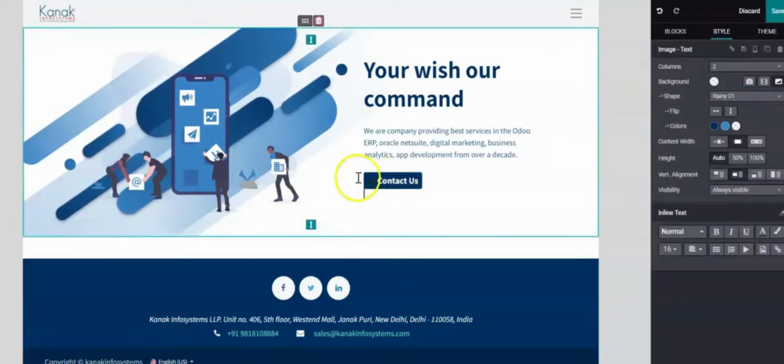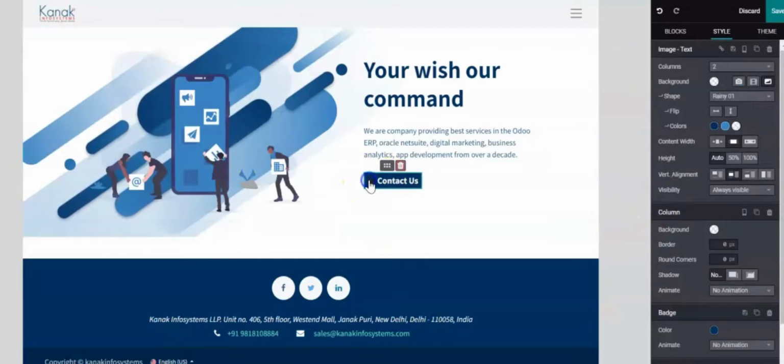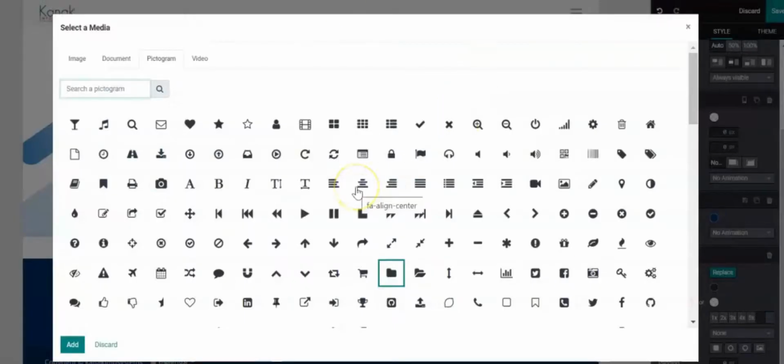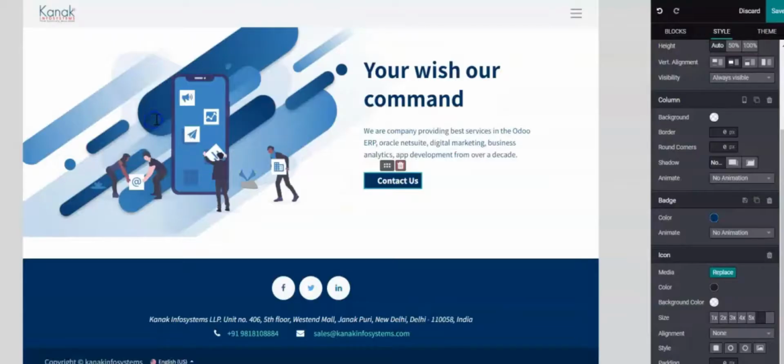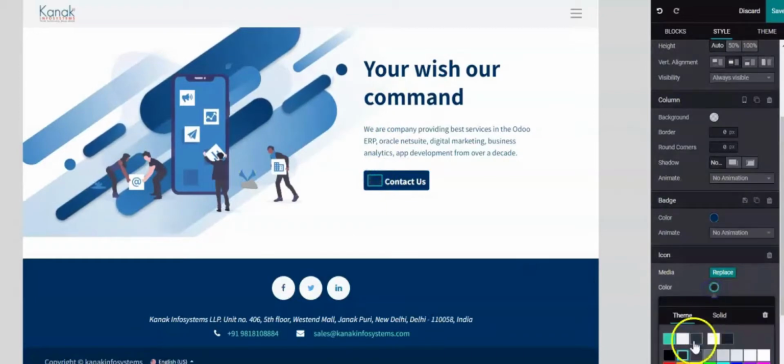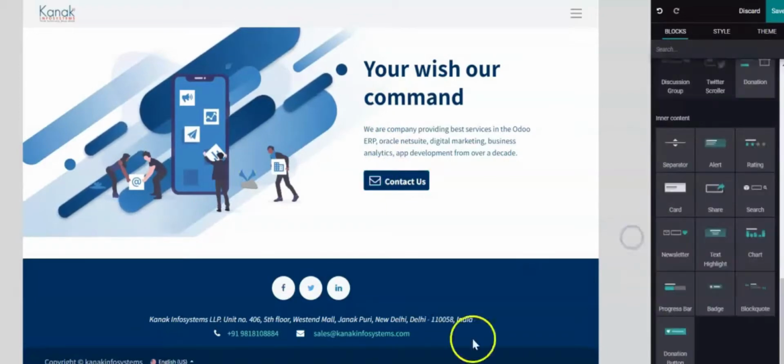Now you can see the badge here, so I'll be clicking on the badge here, right, and I can change this badge. Now to the media, I'll go with the replace, and here I can find many infographics, so I'll go with this infographic here. And now you can change the size. I want the size as 2x. You can also change the color of this icon. I want it as white, right? So here we have prepared the first block.